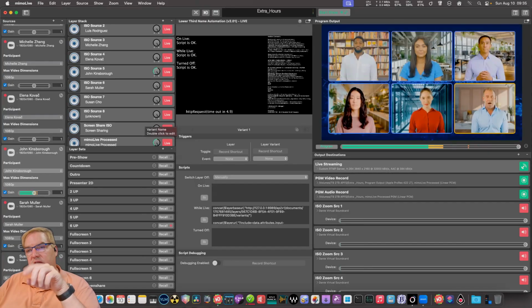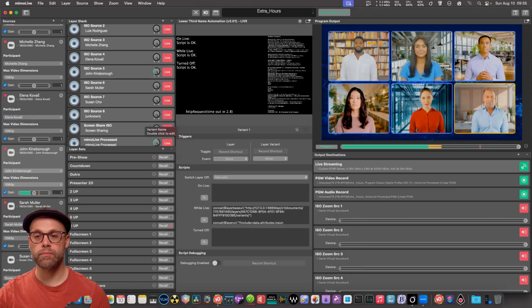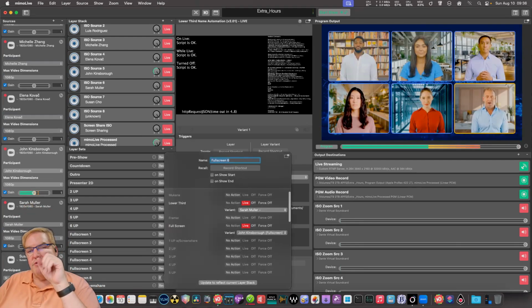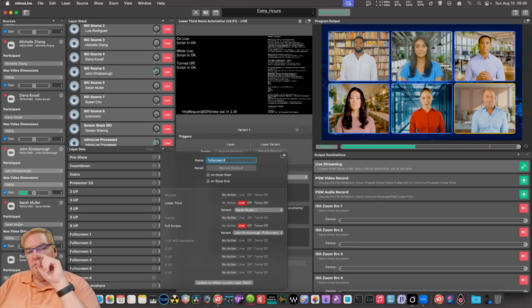So if you look at your layers, John is in box 6 right now. So let's look at the button. You're talking about the layer set? No, I'm talking about the layers, yeah, exactly, full screen. See, you've selected Sarah Müller as the lower third and John Kinsborough as the full screen. You can see it right here on the screen.